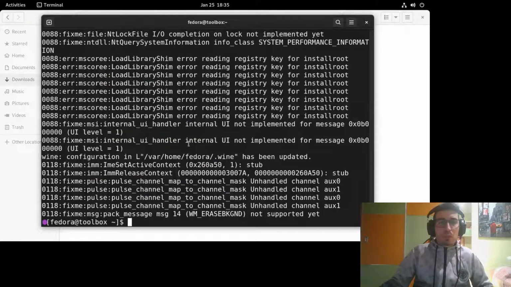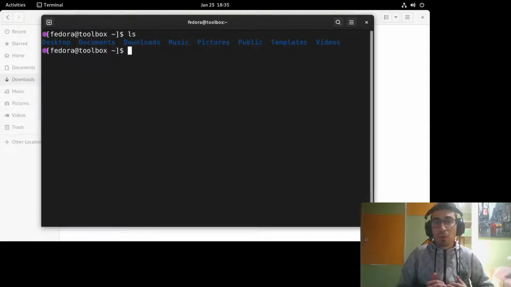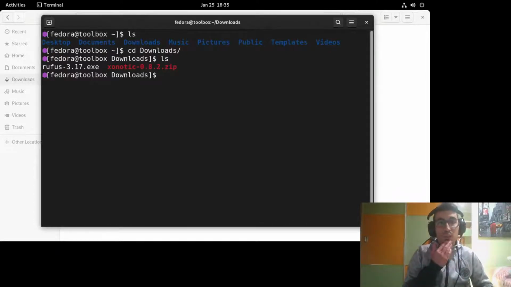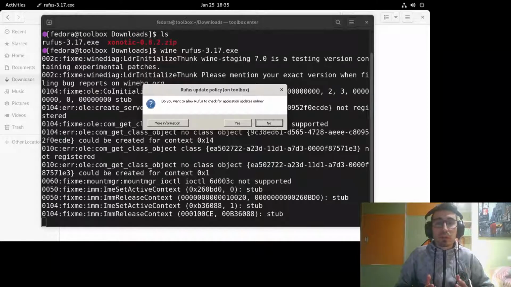Okay. So for the example, here we are inside of our home. This is the same root as our home from the host system. It's the same one. That's a good thing about Toolbox. It allows you to have access to the home directory. So inside downloads, we have Rufus and Xonotic. For example, if you want to install Rufus, wine Rufus, just like that, the same thing as if it was the host system.